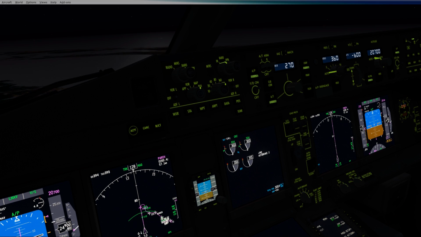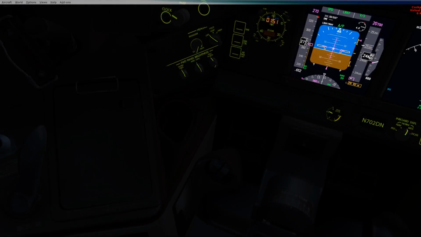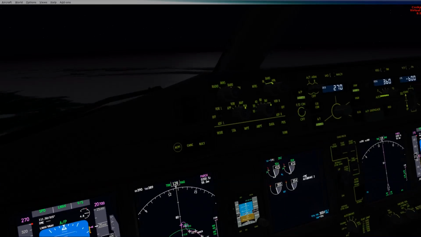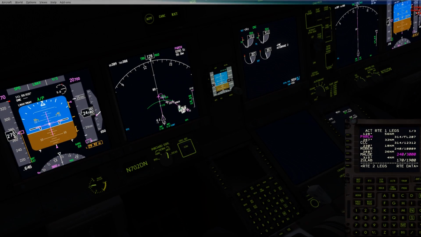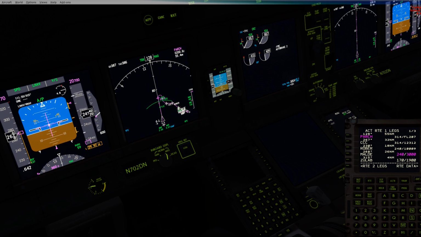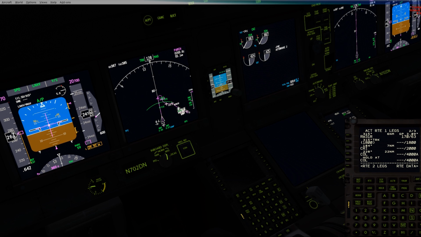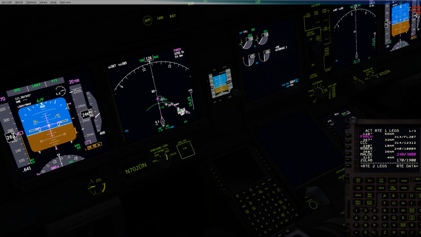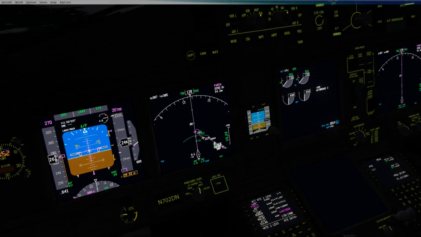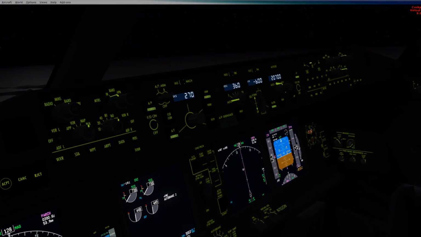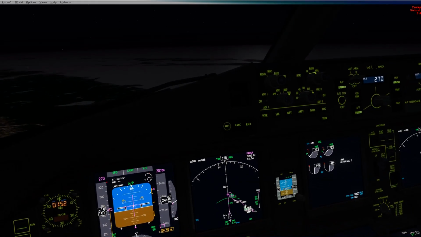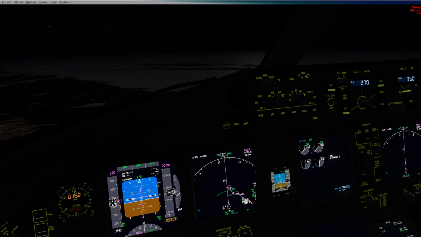Alright, there we go. And yeah, we're pretty close to the approach. VREF is going to be 137 knots. Okay, we're going to make 4,000 feet the missed approach altitude. You have to set that after we are on the glide slope. And yeah, we're looking pretty darn good right now.